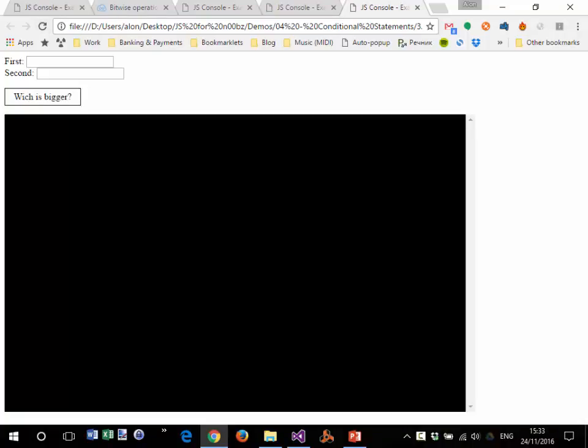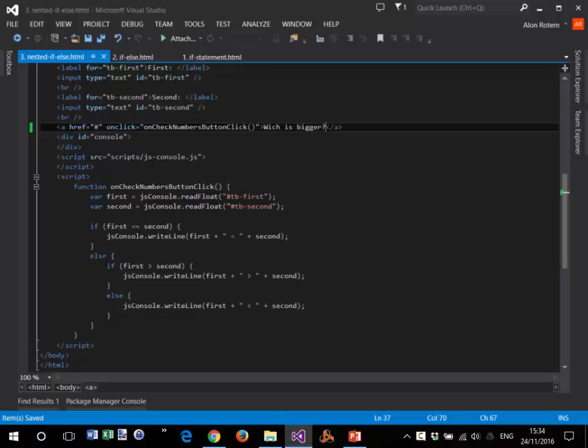Better. Okay, so let's type here 48 and here 13. 48 is bigger, or 113, or 48. So that's how the conditionals work.